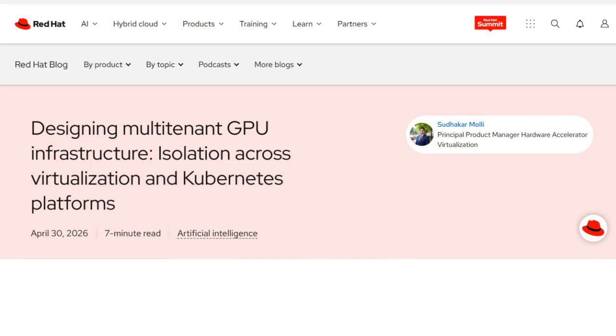This blog addresses a growing challenge in modern AI infrastructure. GPUs are expensive resources, and organizations want to maximize utilization by sharing them among multiple users and workloads. However, sharing introduces risks such as performance interference, security concerns, and resource contention. The article explains architectural strategies to balance utilization with isolation.